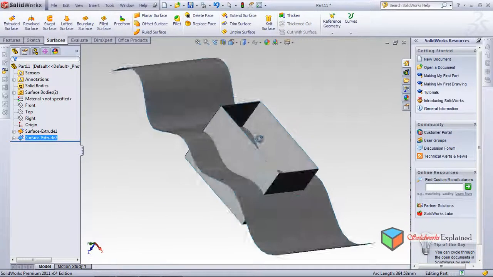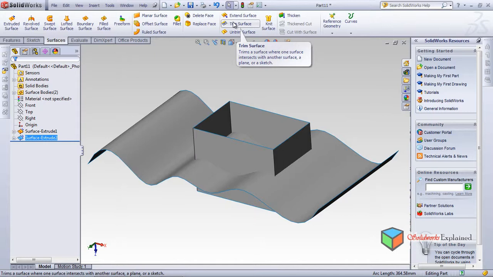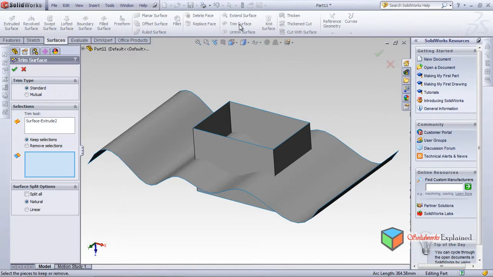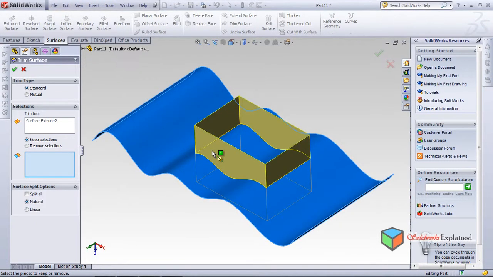Now what you want to do is cut the surface with a surface. The same thing can be done through the option trim. So use the trim option, and after that you need to trim something and keep something. So this is the trim tool, this surface is the trim tool, and I want to keep this section.